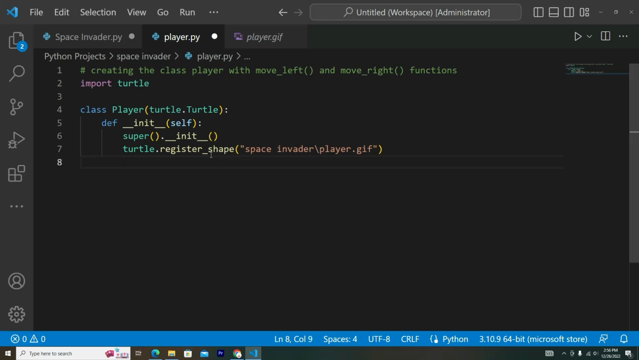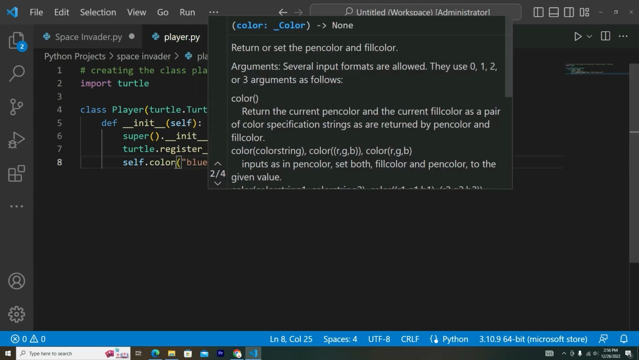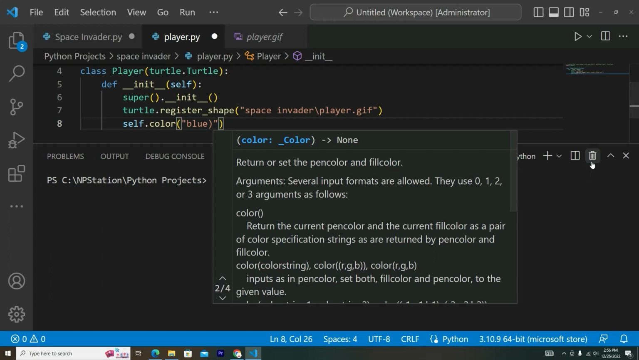We need to do that to register the exact shape of the turtle, since that is what we're going to be using. And next we're going to set the color, which is blue, I believe. Yep. Oops. Let me exit that.